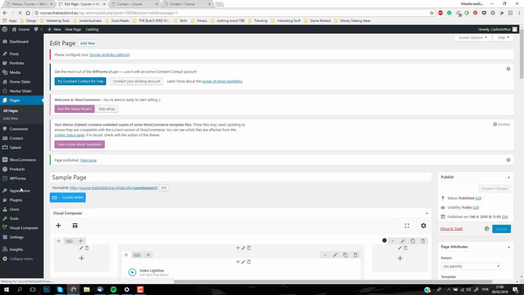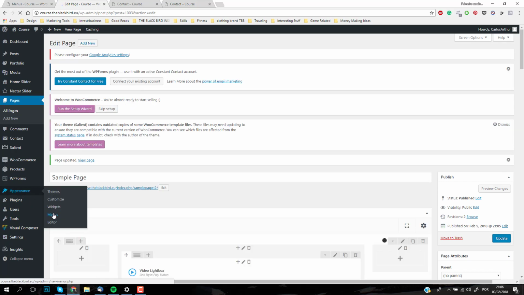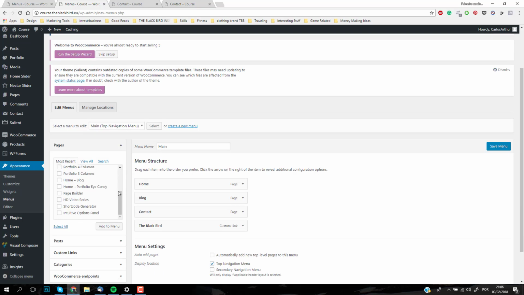go again to appearance, then menus, and then go to your sample page. I believe it's this one, okay? And then click on add to menu, and it will add to your menu.